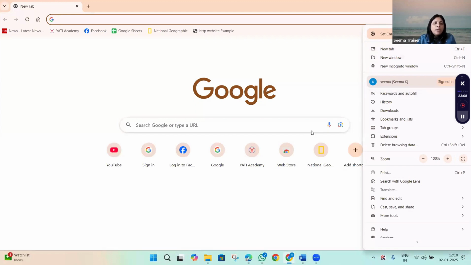Now, new window. When you open a web browser, you find a screen. As I click on Google Chrome, I found this screen. This is known as a window. The first screen which opens on the web browser is known as a window. In a window, you can search any website. You can put any website name, the URL of the website, and search it.